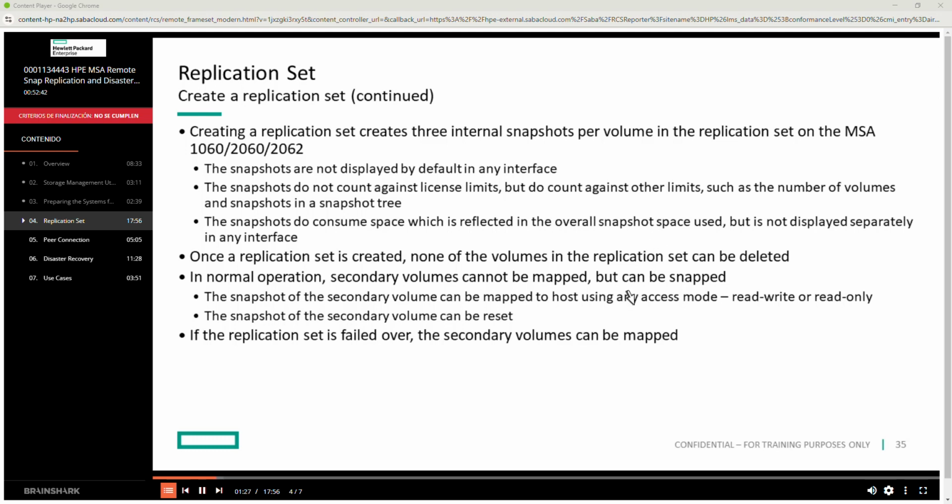And then in normal operations, secondary volumes cannot be mapped but can be snapped, and then you can use that snapshot to map it to a host, and the snapshot of the volume can also be reset to the current contents of the secondary volume. Now, if the replication set is failed over, that's one of the new features, the secondary volumes can be mapped.